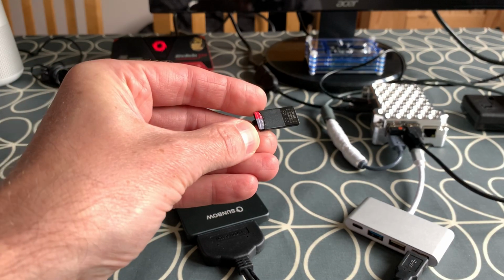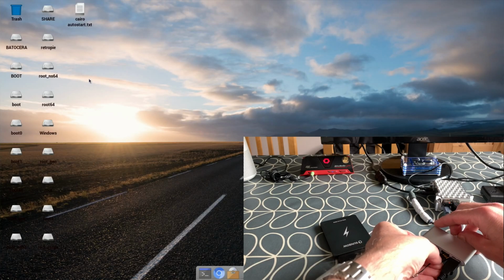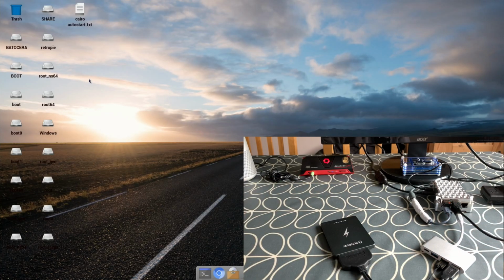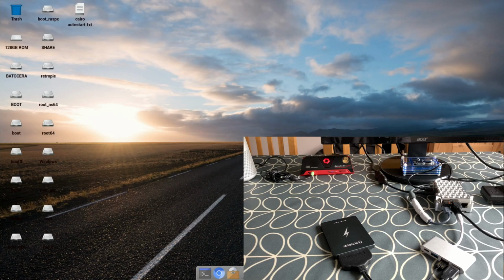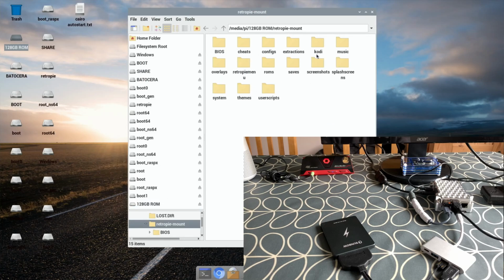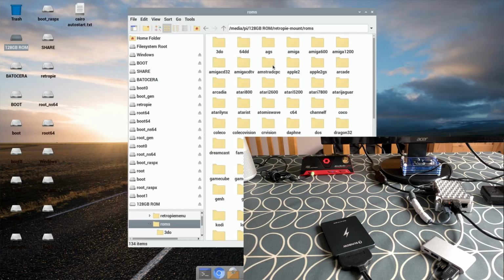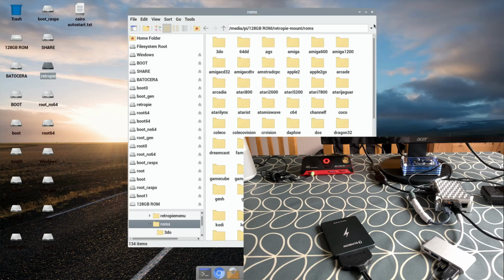RetroPie SD card. So this is an SD card in a USB 2 adapter. Plug that in, and we'll see that another thing will show up. That's the 128 gig ROM partition that's on the top there. So that one's shown up. If I wanted to, say, drag something into RetroPie, I could open that up, go to the RetroPie mount, find a ROM, copy it, and then put it in this RetroPie partition, and then that would work when RetroPie boots.